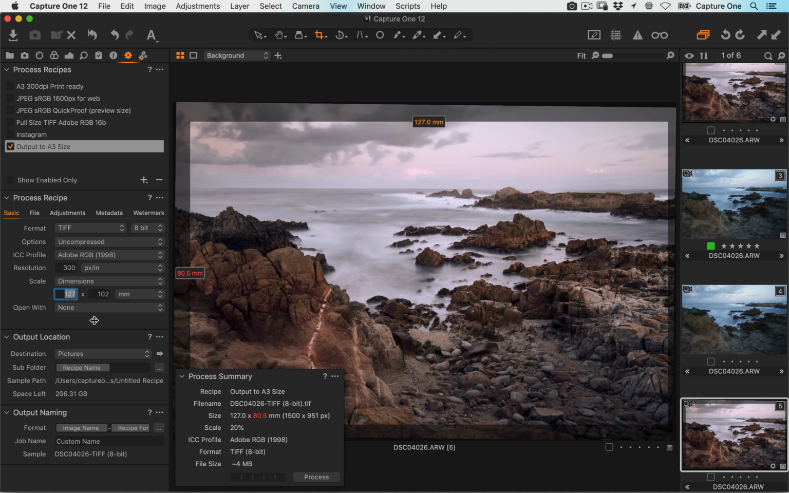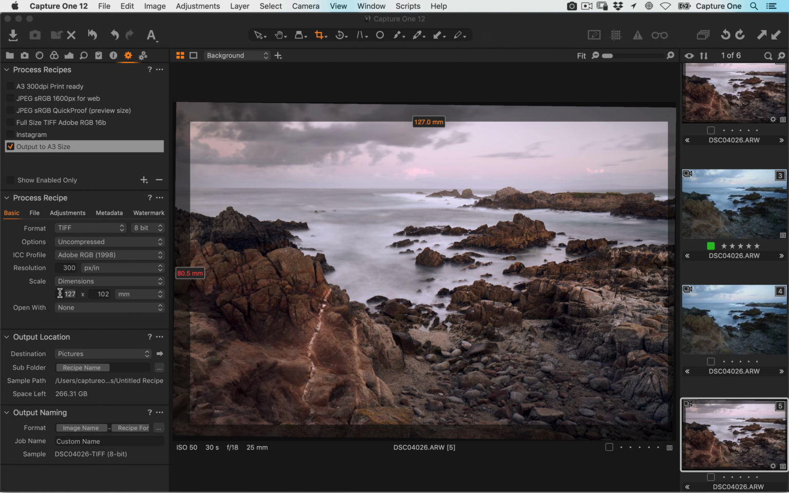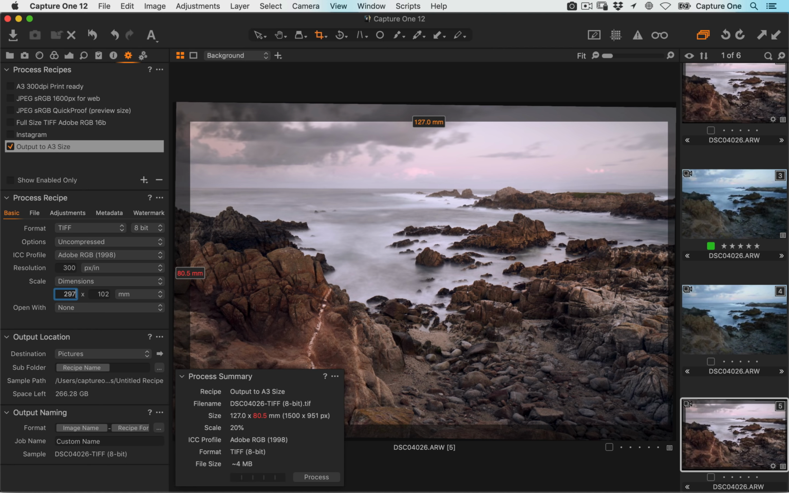So A3 is, oh God, what is A3? I need to Google it. Hang on. A3 dimensions. I can remember one, but not the other. A3 dimensions is 297. Thank you, Google. 297 by 420. Like so. So I got my dimensions in there. Did you see what happened as soon as I put 420 in? This turned red because it's incorrect. And it's also shown red in the process summary.